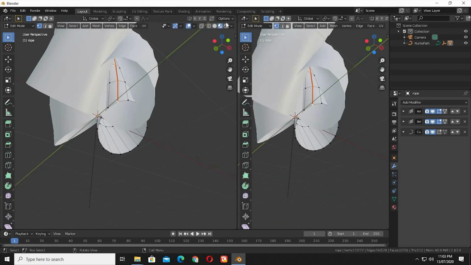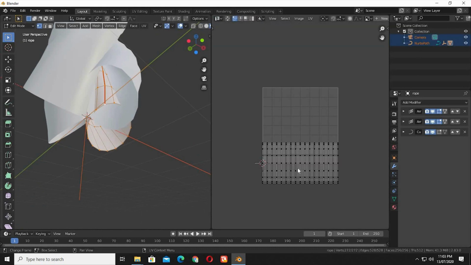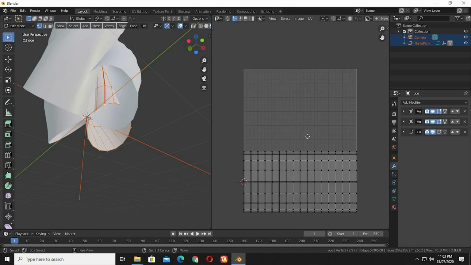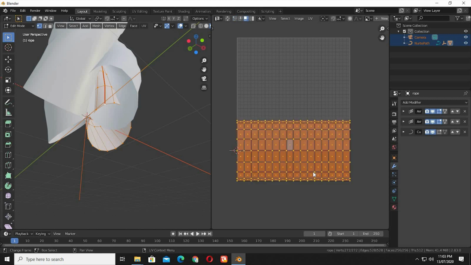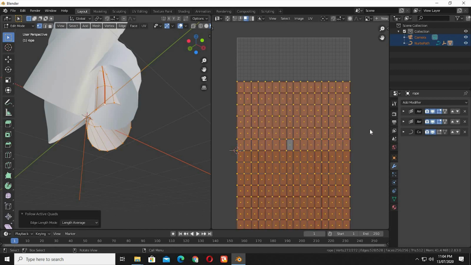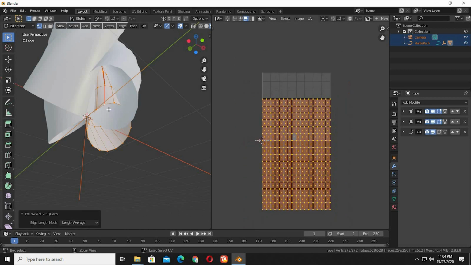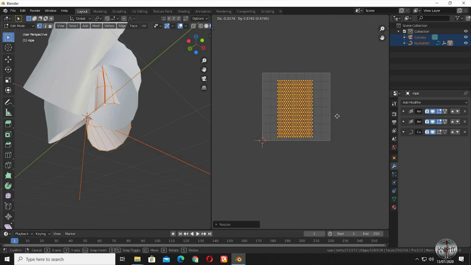Drag open another window and select UV editor. Press A to select all the faces and you will see all the faces show up in the UV editor. To unwrap it, select face select mode. Select any face that is a perfect square and press A. Now press U again and select follow active quads, press OK. Now we can see all the faces are aligned perfectly. Scale them down a bit. It's looking good.